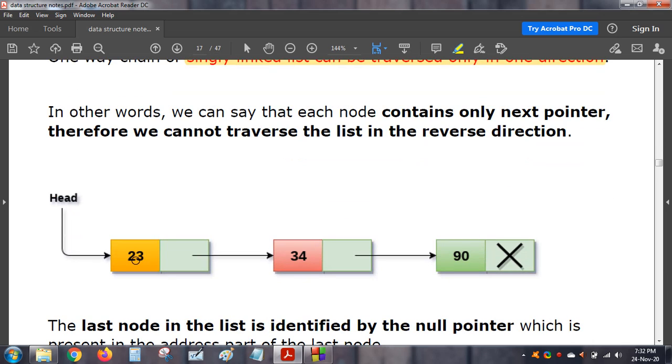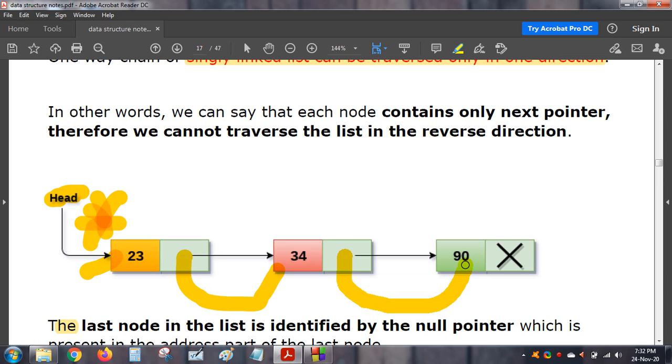As you can see over here, head is the initial point. Head is a pointer. It is a pointer that will have the value of my first node. This node will have the value of the next node. This second node will have the value of the next node. Since this is the last node, we have a null over here. Now this can be traversed in only one direction.